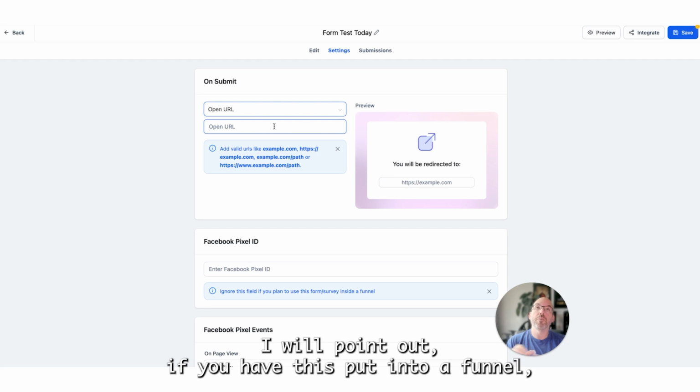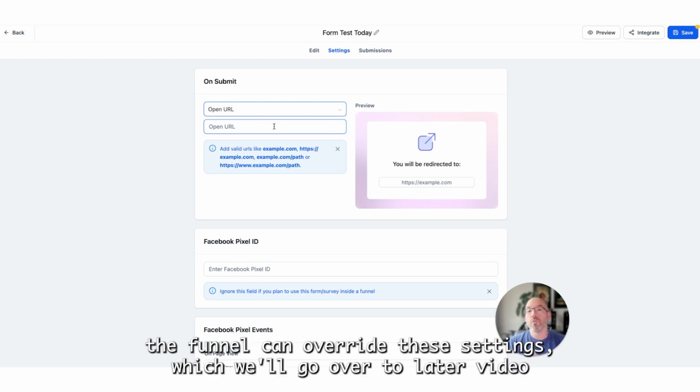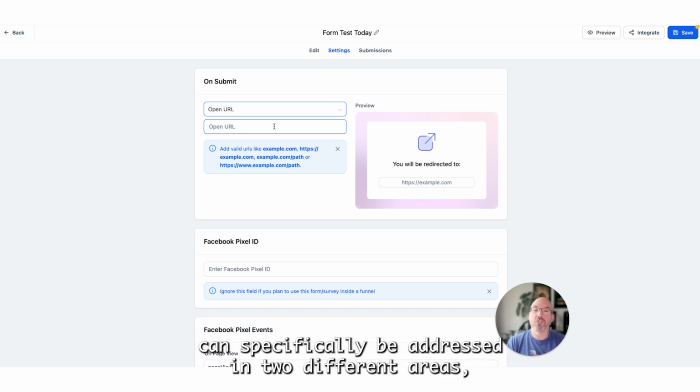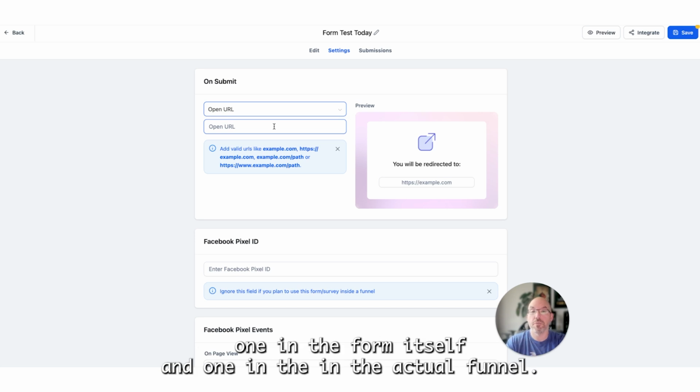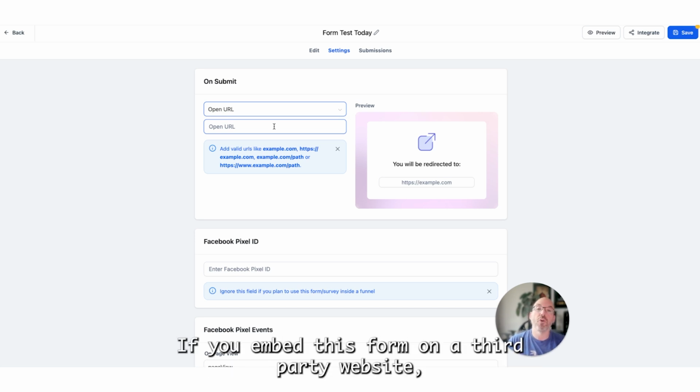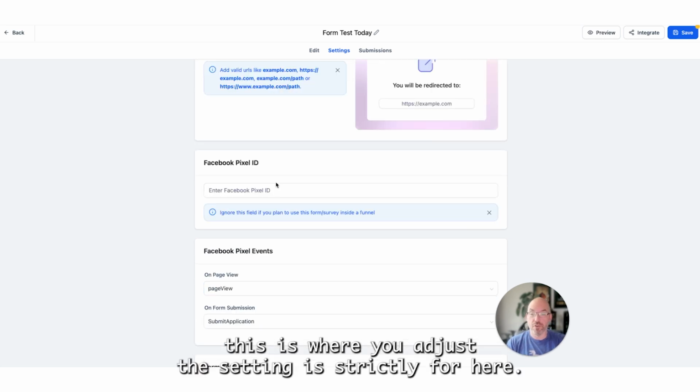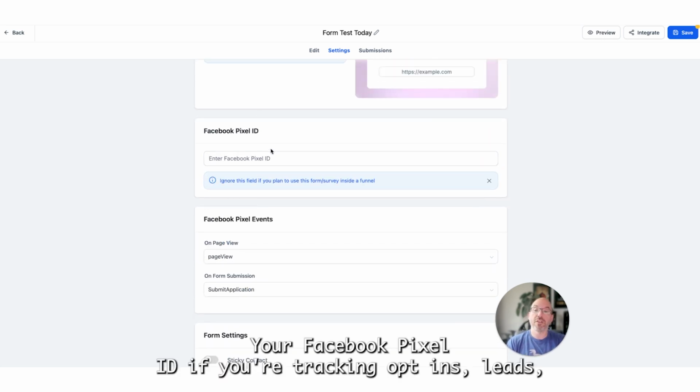I will point out, if you have this put into a funnel, the funnel can override these settings, which we'll go over in a later video, but just keep in mind that this setting can be addressed in two different areas, one in the form itself and one in the actual funnel. If you embed this form on a third-party website, this is where you adjust this setting. It's strictly for here.